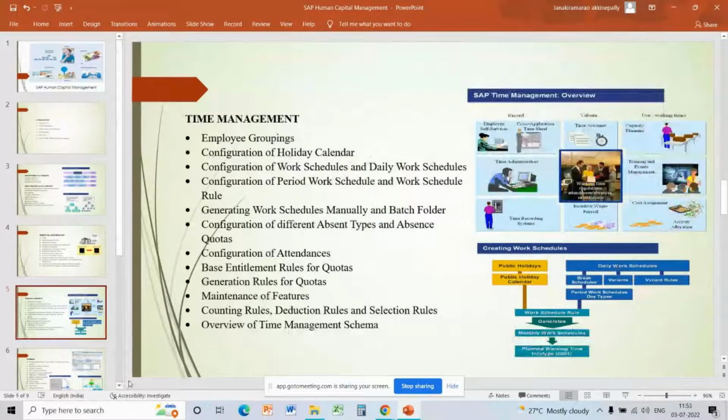Next, we'll come to time management. First we'll discuss enterprise structures and personal structures. After structures, we'll go for organizational management, and after that, personal administration. After the personal administration module, we'll discuss time management.